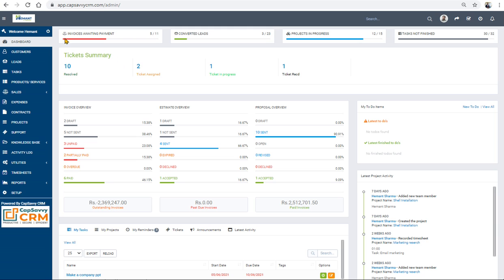Today we will learn about how to read the dashboard. What are the features available on the dashboard? If you go to the dashboard, that is the main page, the landing page once you log in, there are multiple options available. We'll go one by one.